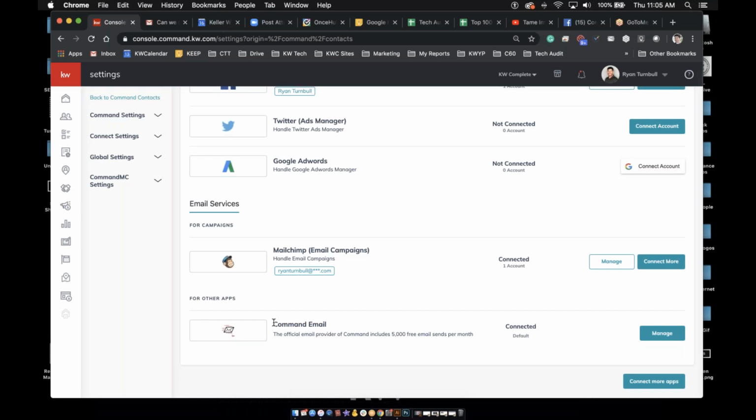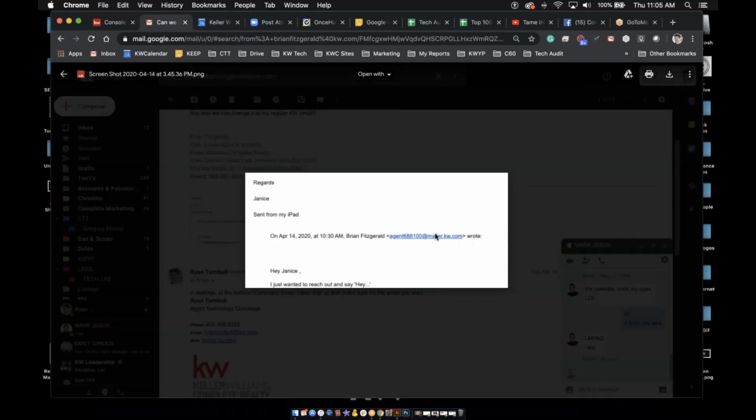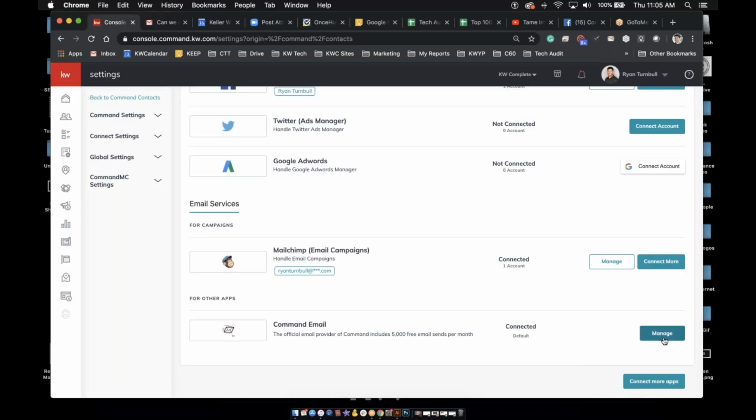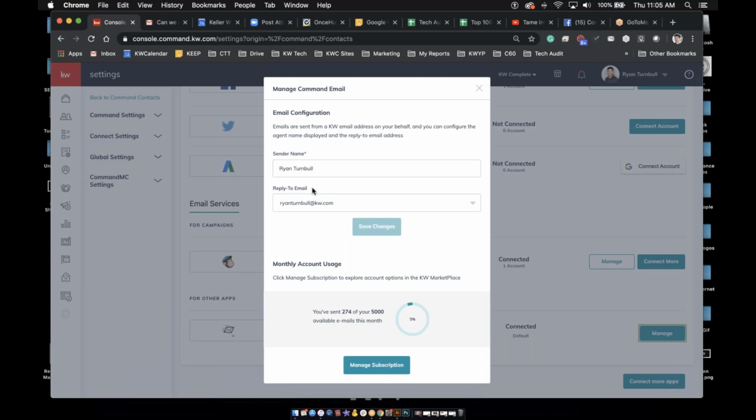So are you suggesting using the KW email in that command email place? I'm suggesting using the email that you do business with, because even though, as I pointed out with Brian's example, it's sent from this email, when they reply, it's going to go to the email that you put in here, because this is what it says, reply to email. Okay, well, I have my Gmail in that spot. But then in the setup, it won't let me do the smart plan because of this email.